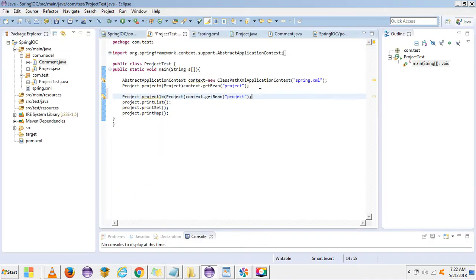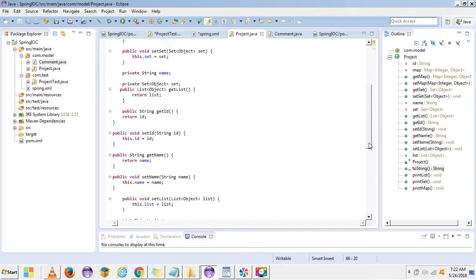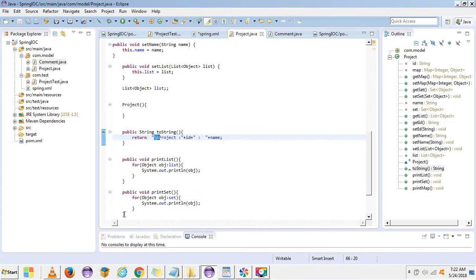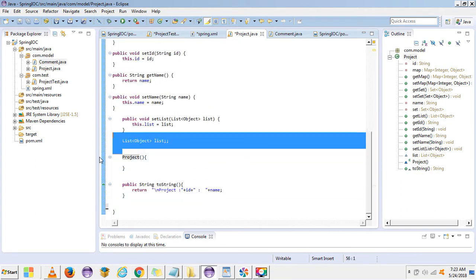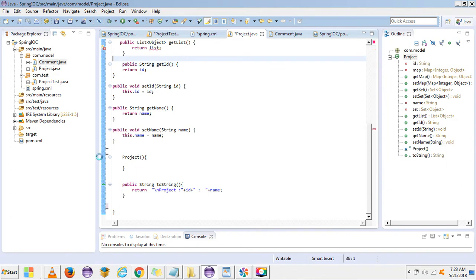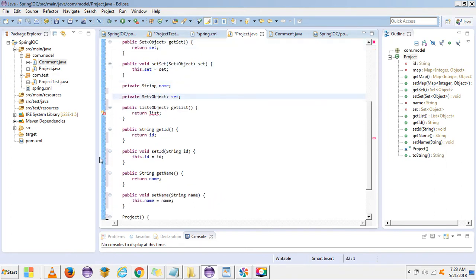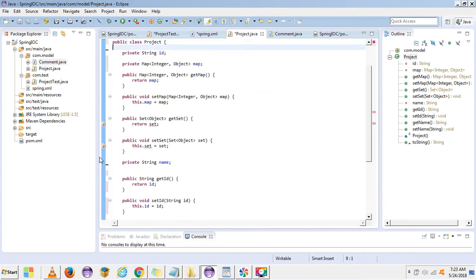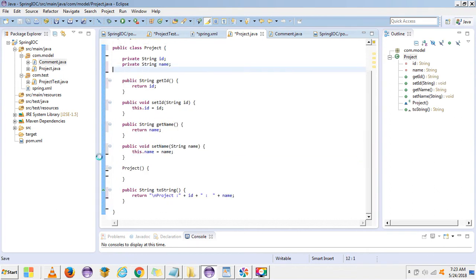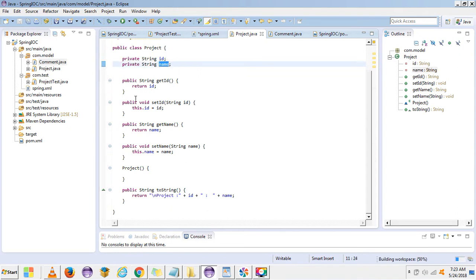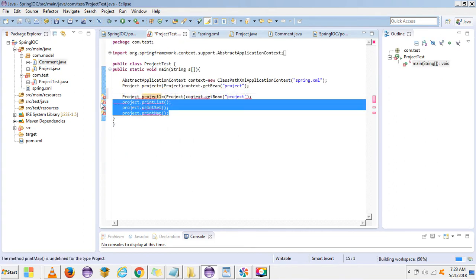So let's take the same example. In our project class, let's remove some of the extra code here. Let's remove this one also, and this one we have to remove. Okay, so in this class we have two properties, ID and project name. I have the setter method for both of them, and in my test class, let's remove all those.